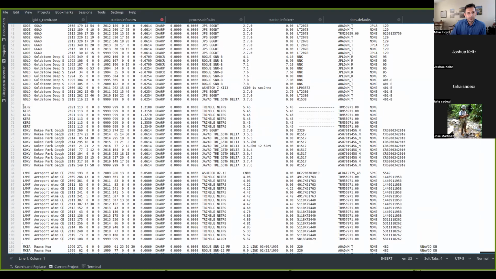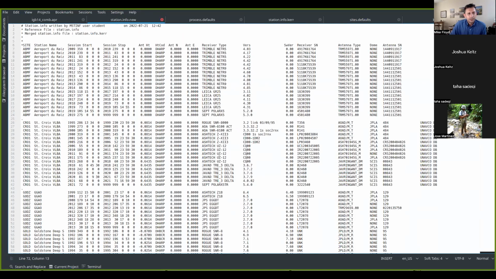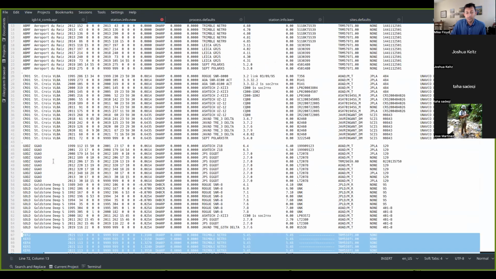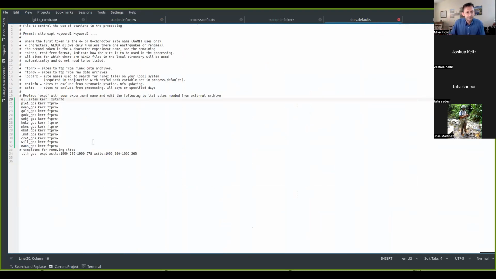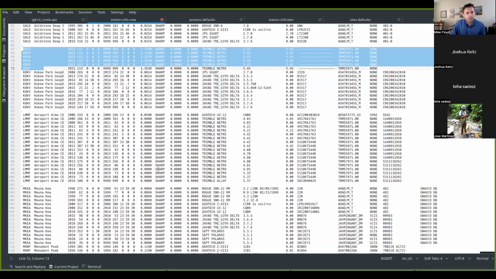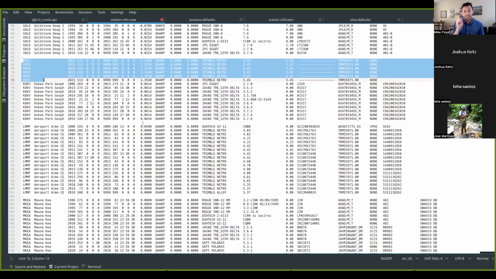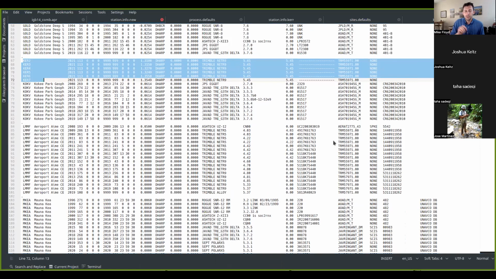Here, and it does have stations here. Okay, awesome. And all of these other stations, I assume, are the ones that you added in sites.defaults that you want to download and include in your processing network. Yes. Okay. Looks good. So that was saved to a station.info.new file, and we have to name this file station.info. So the last thing you need to do is just change the name of that file to the standard station.info.